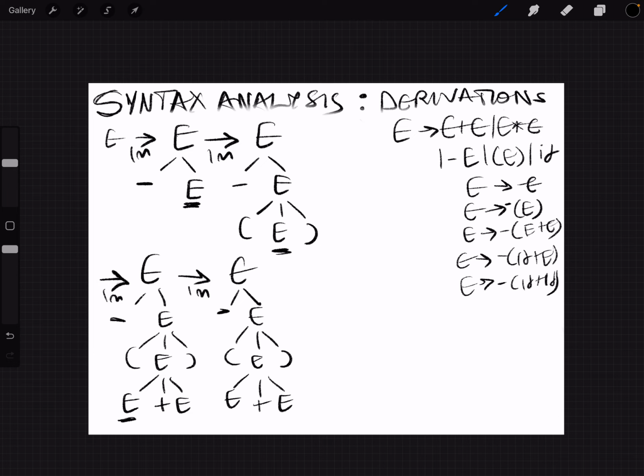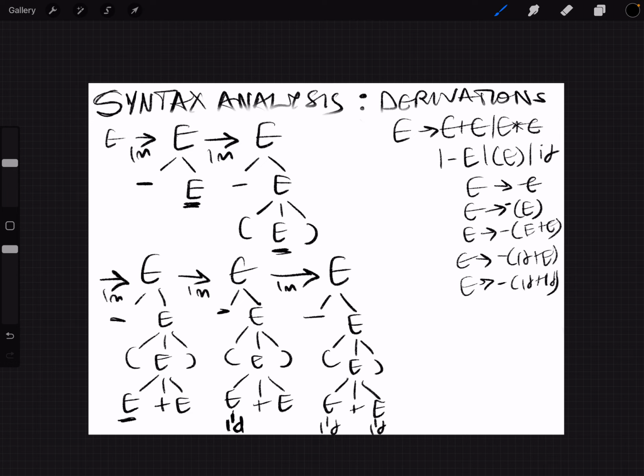So what now? Deriving ID from this E, and we have arrived at a terminal. With leftmost derivation again, we can then complete our parse tree by doing this. And there we have it. Our parse tree is ready.